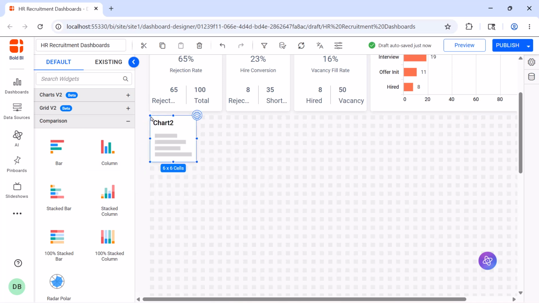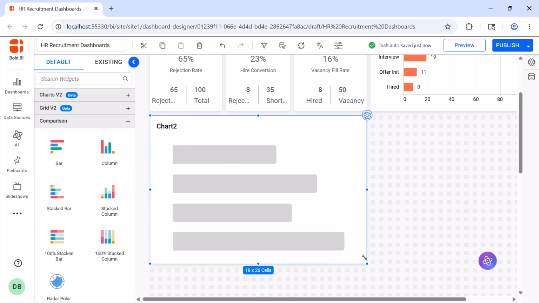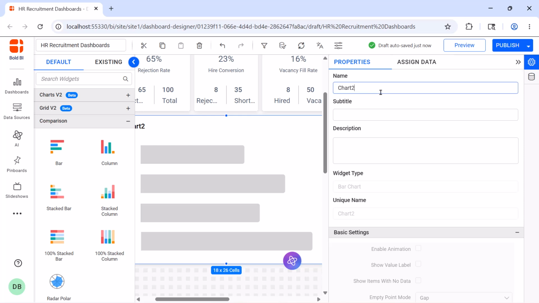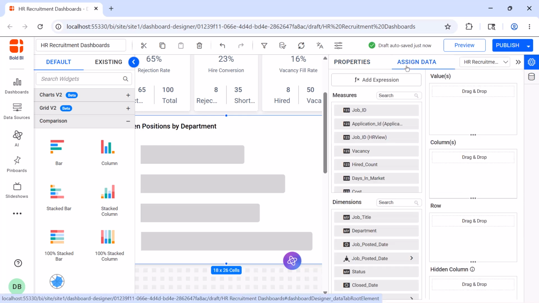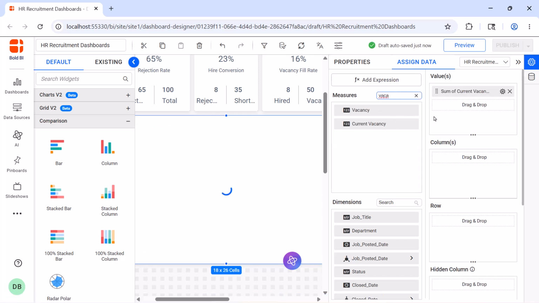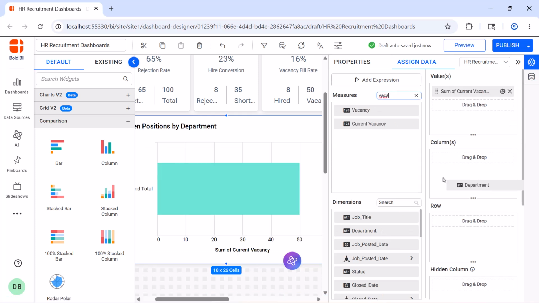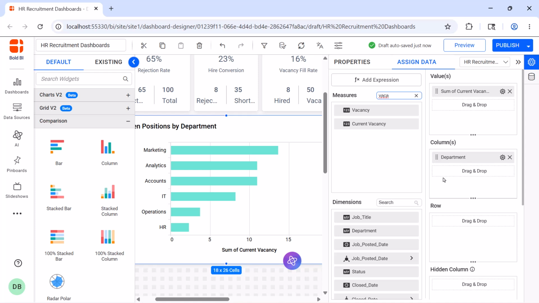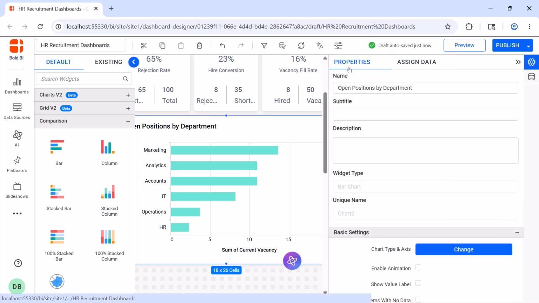Add a bar chart. And name it Open Positions by Department. Drag current vacancy to value. Add department to the column. And customize its properties.